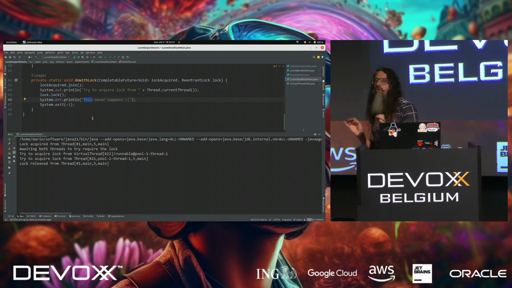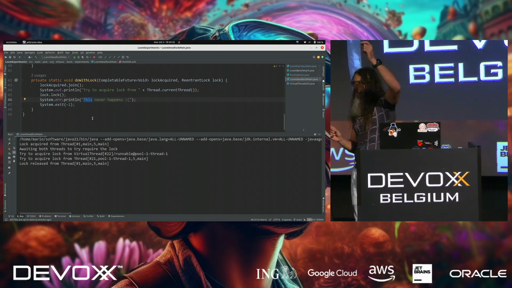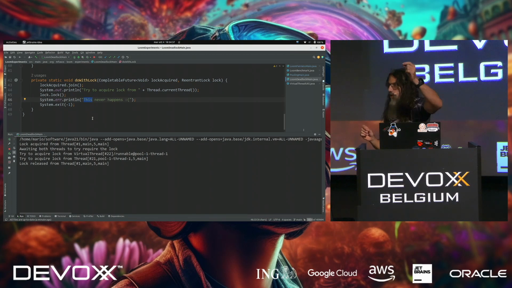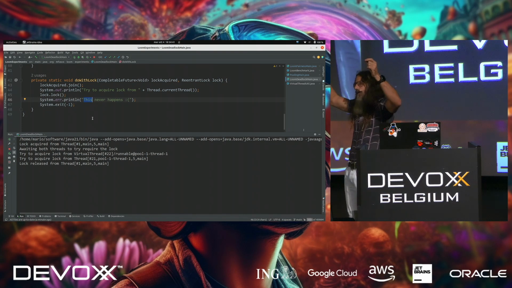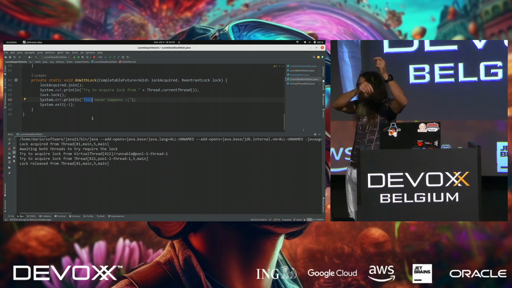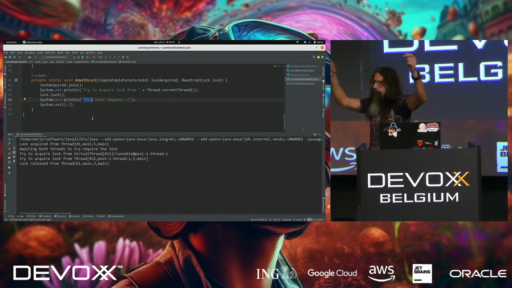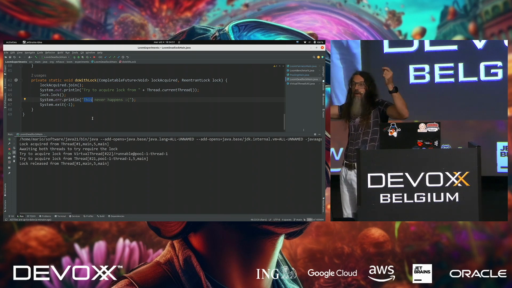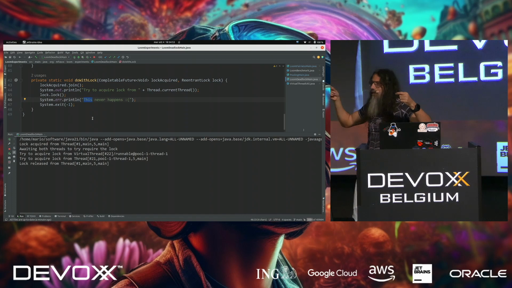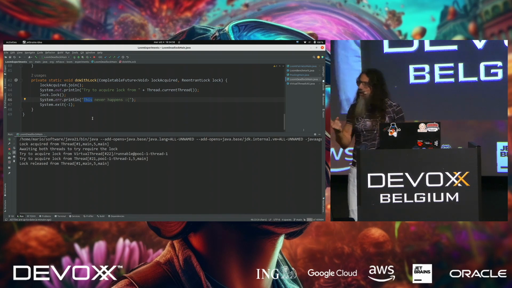Because normally, to create a deadlock, you need at least two locks. Thread 1 owns lock 1, and thread 2 owns lock 2. Then thread 2 also asks for lock 1, and thread 1 asks for lock 2, and you have the two threads waiting for each other, and you have a deadlock. But normally you need at least two locks to generate a deadlock. Here I'm creating a deadlock with one single lock.